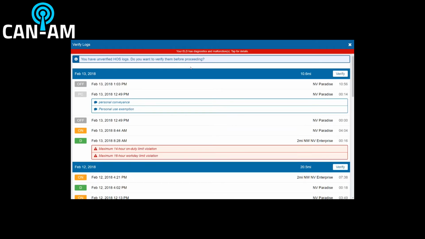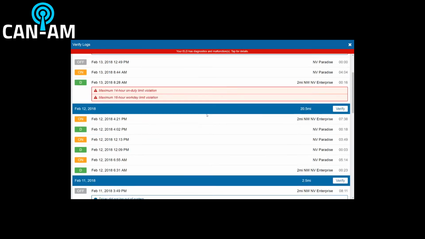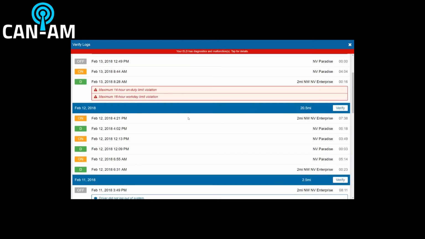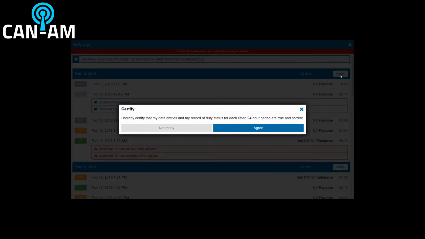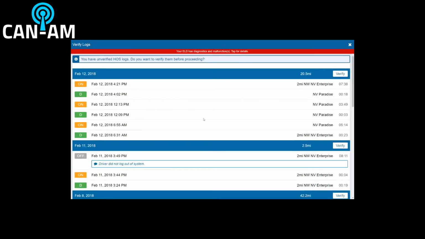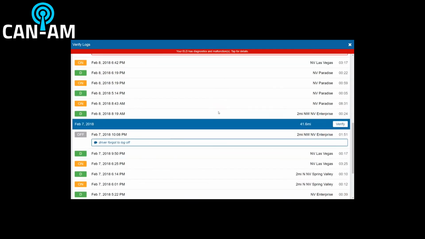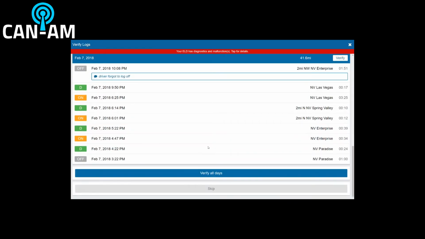So listed here, I have my records of duty status, I have the date and time, it's going to show any annotations, it's going to show any exemptions I've applied, it's going to show violations. And what I can do is I can verify these day by day. So I can just click on the button that says verify, and this is for yesterday, the 13th. Or I can just scroll all the way down to the bottom here, and I can verify all days at once.